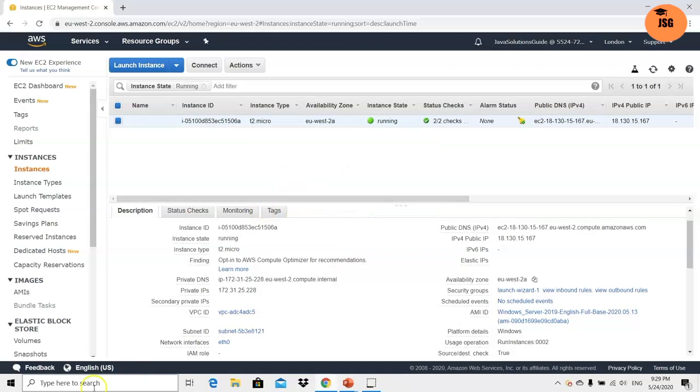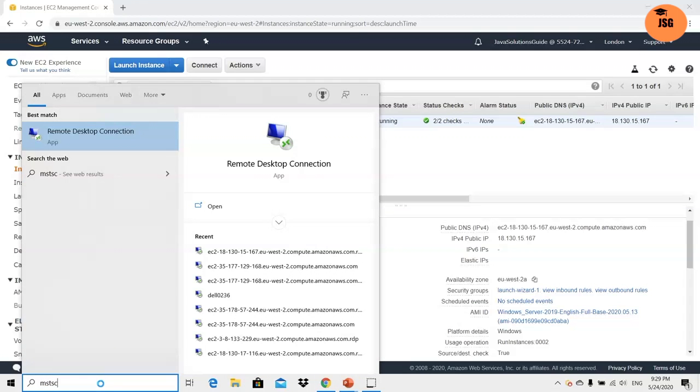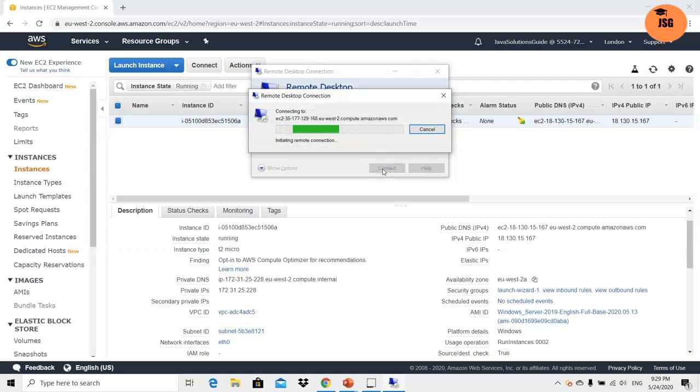The other way you can do it is to simply go to your start, and in the search type mstsc, and you can choose this remote desktop connection, and then you say connect, and this is doing exactly the same thing, but in a different way. So it will initiate your remote connection. I hope it will connect, and it's taking some time.